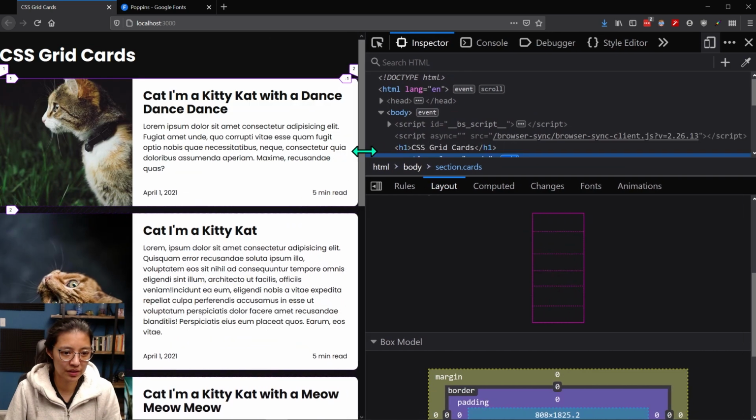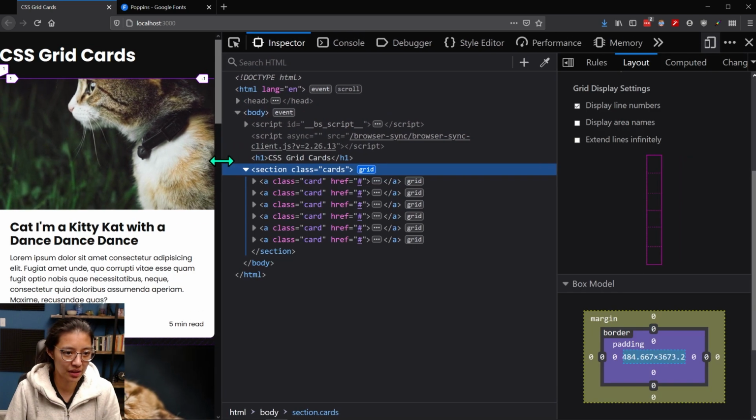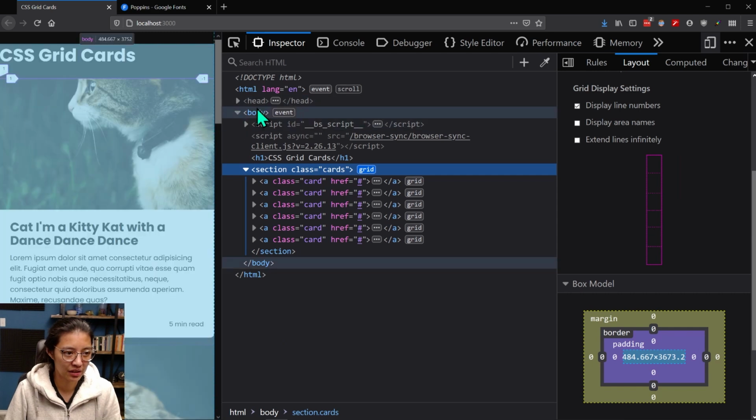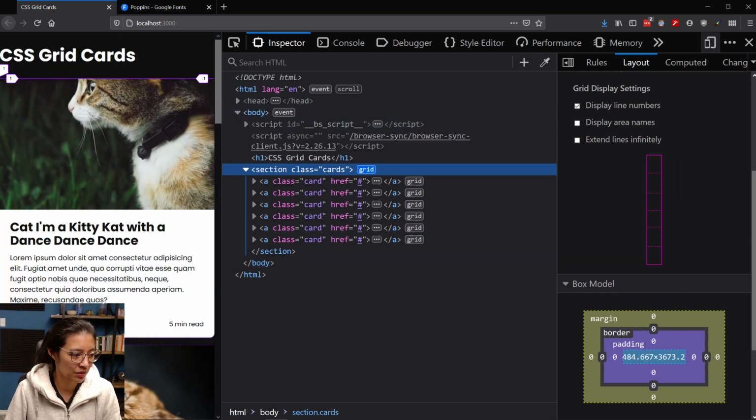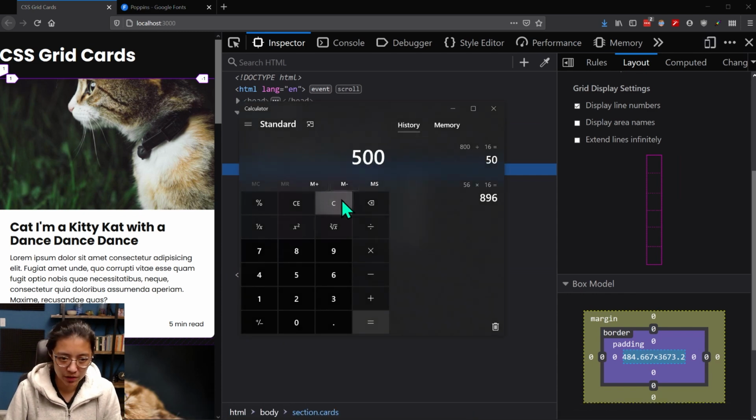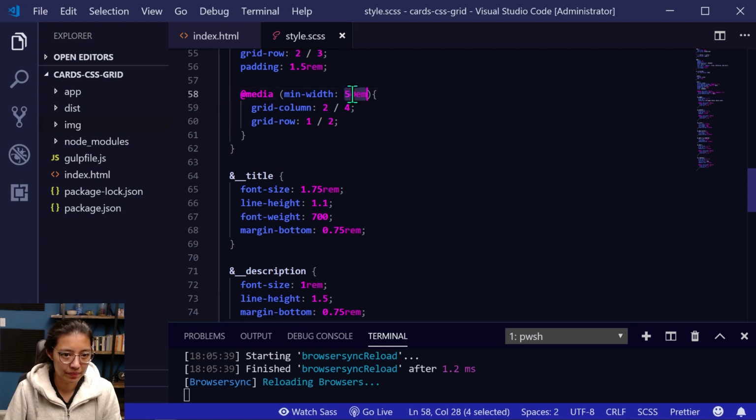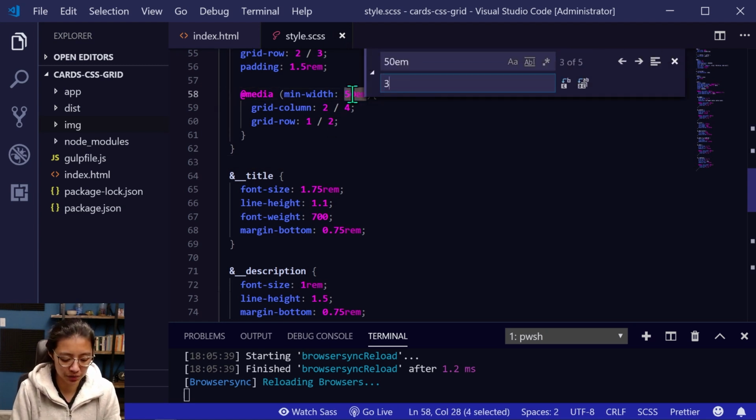And here's where it hits. But honestly, I think anything above maybe around here is good. So this is 484. Let's make that actually a 500 for the breakpoint. So 500 divided by 16 is 31.25. So we'll replace that with 31.25 EMs.